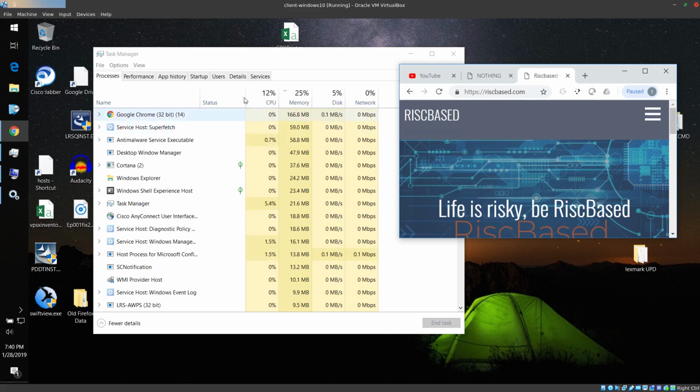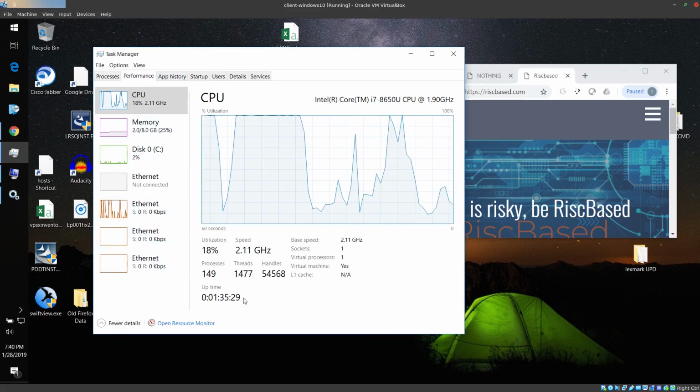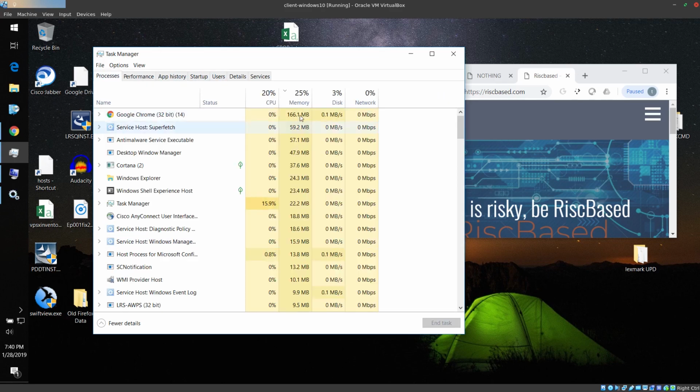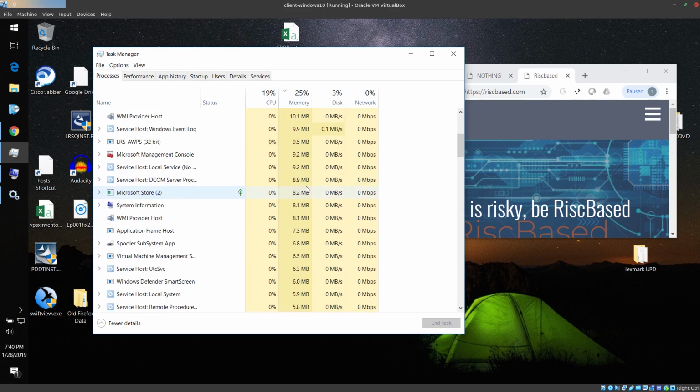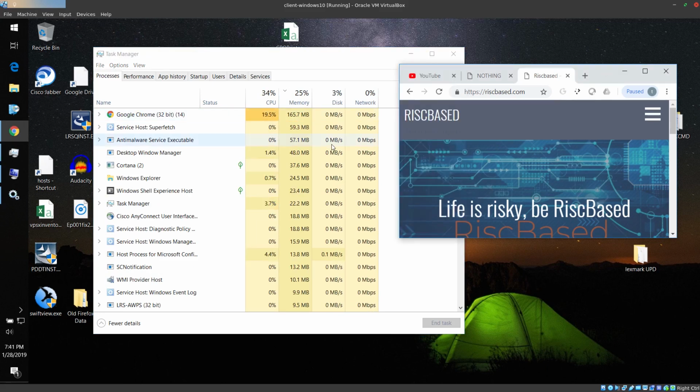Let's check here real quick. I have 8 gig assigned to this virtual machine, but I'm using 2 gig of it, so I have 6 gig free. So this 200 meg of space that Chrome is using right now is fine.